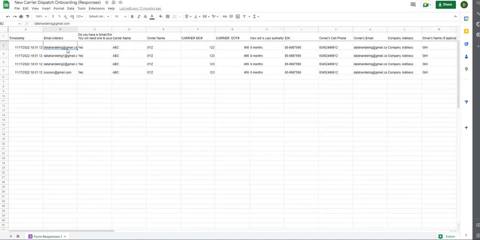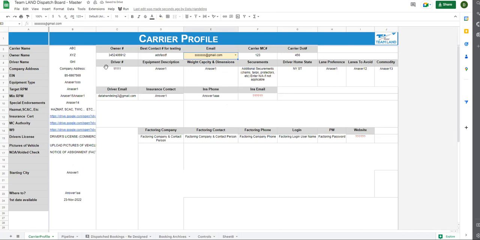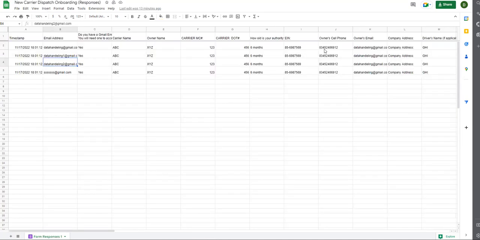So let's see, we have data handling at gmail.com, data handling 1, data handling 2, and SSSS. Let's try some. I'll select the SSS. It will go back to the database with this email address, pull the related data and spit it out in here. We are not taking the input of insurance email and the website, so this is blank out here. Let's try and change this, but I think the data will be the same because I have manually entered the data. The data is not from the driver, so all the data is the same.